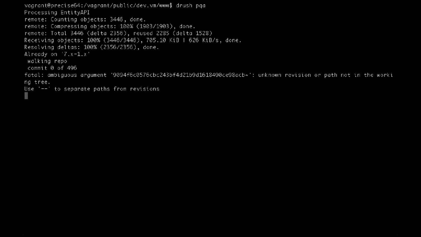Just like the install procedure, Project QA needs to actually be executed from the command line using Drush. It's a very simple command, drush pqa, and what it's going to do is look up in the table that it needs to get the Entity API, reach out to the repo location, clone it locally, and then start processing it commit by commit.